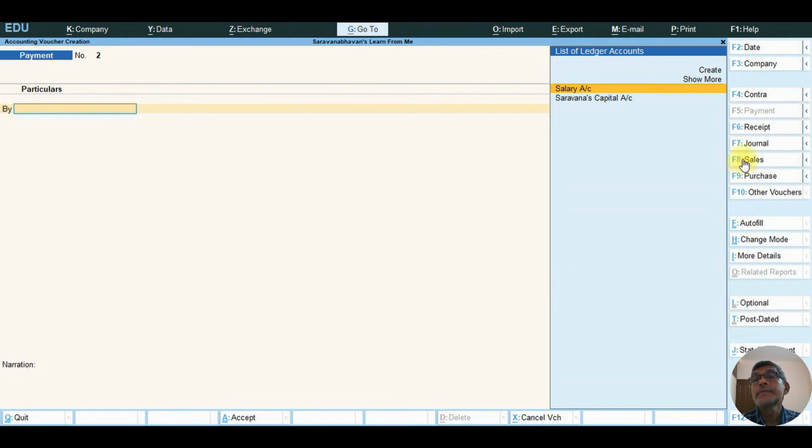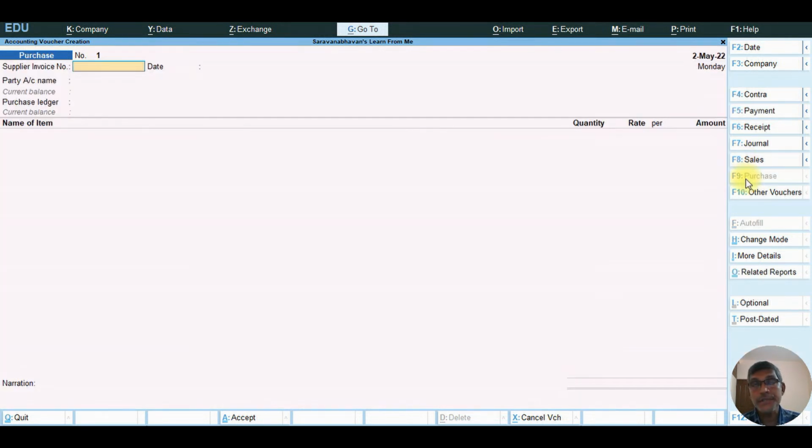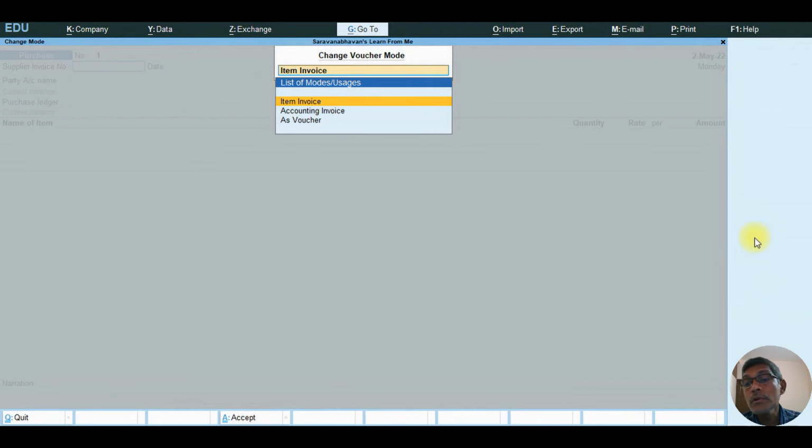The next, I am moving to purchases. I am purchasing some raw material. Look, this is invoice mode. On the right hand side, among the available shortcut options, you can find one option called change mode. Otherwise, press Alt plus Control plus H. You will access this: item invoice, accounting invoice, as voucher.